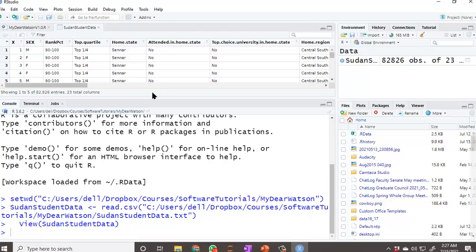So you can see the columns. Sex is male or female. Rank percentage, there are 5 categories. Top quartile indicates whether or not the student is in the top quartile. The student's home state, the student's home region, and so on. Let's go ahead and do some visual analysis.